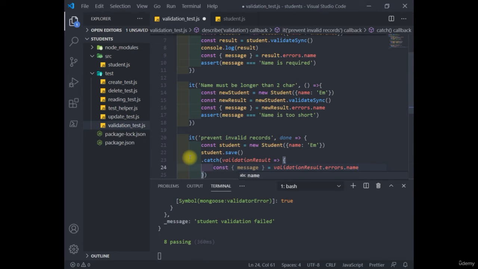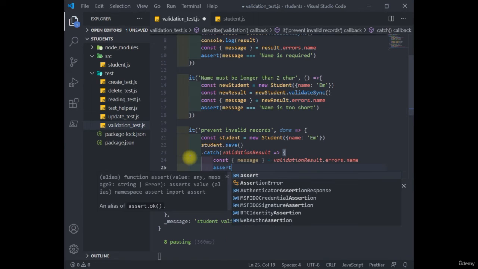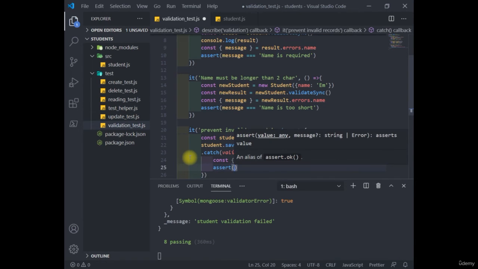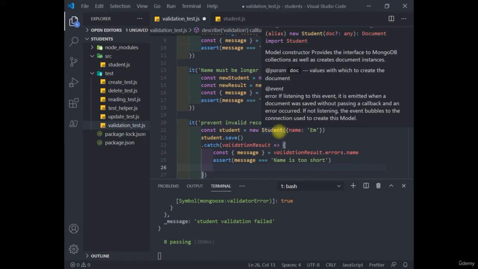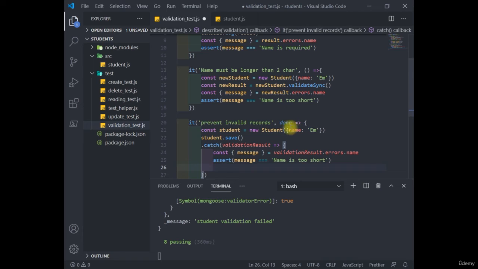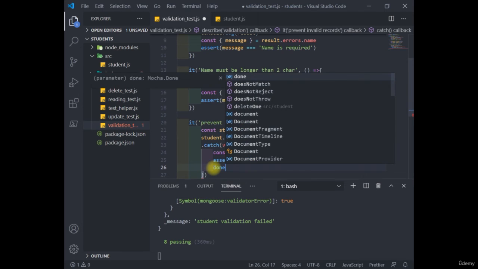And again, we'll put in the name is too short message inside our assert. message equals name is too short. Now remember that we added the done callback at the beginning of this it block. Since it's an asynchronous test, we have to call the done callback at the end.